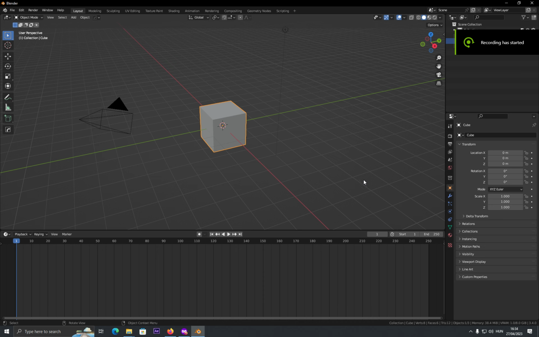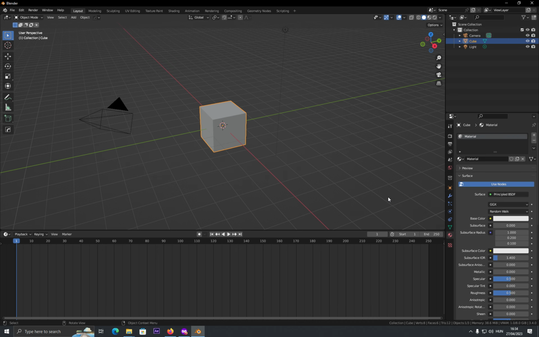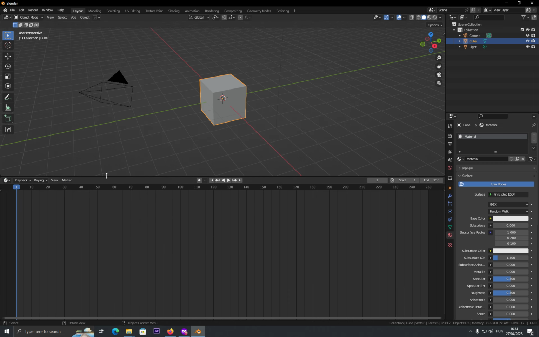Alright, hello guys, in this video I want to show you some basic texturing in Blender, a few things I use in my workflow.